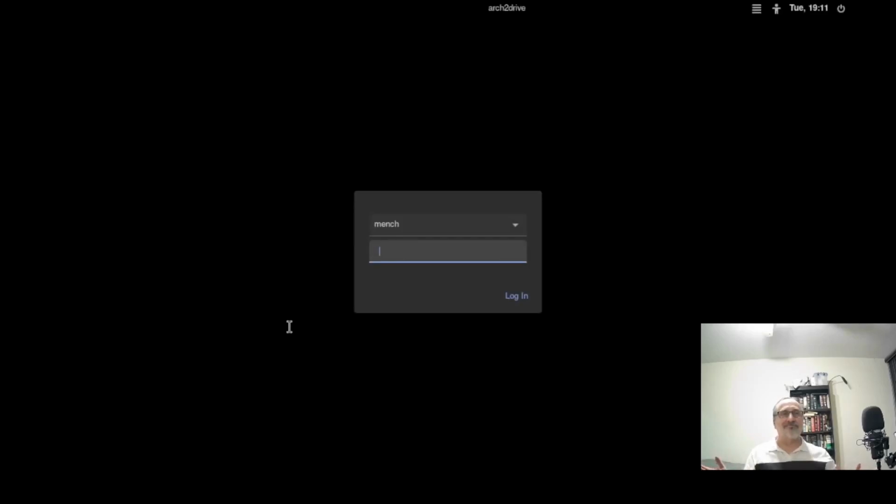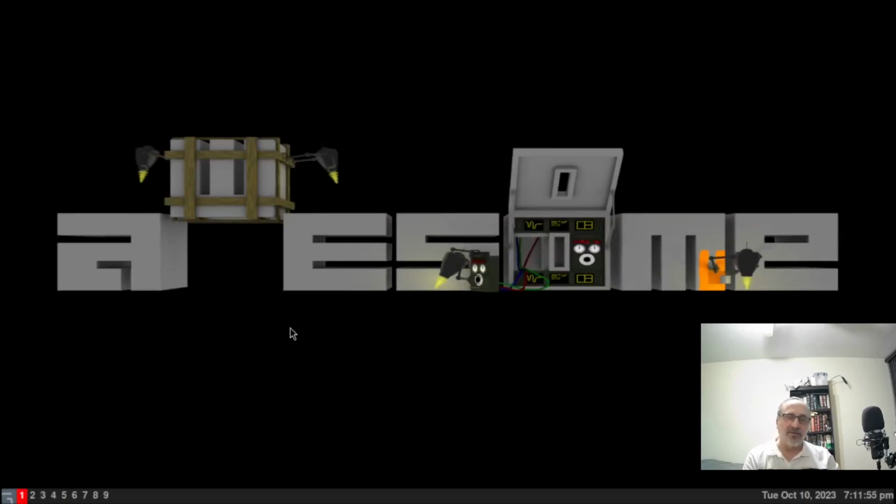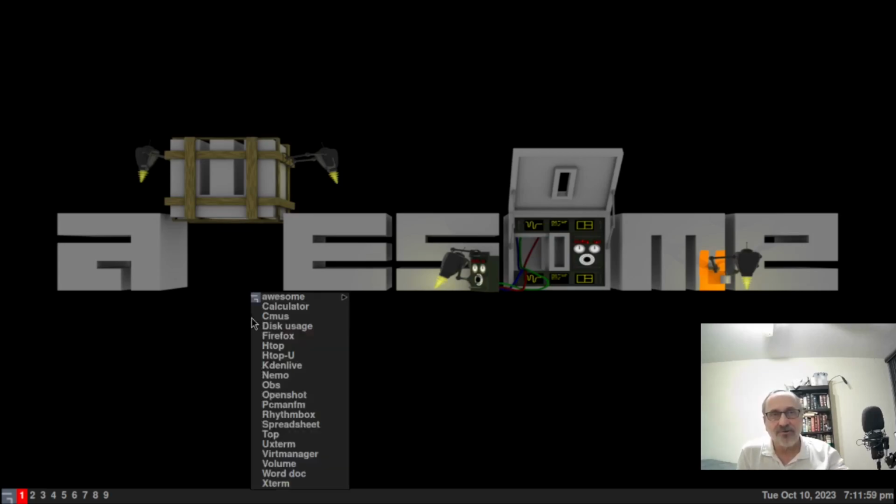And it worked. So drive 2 is still encrypted, and it still has a password on it, but because we have that key in there, it takes us right through. So that saves us from having to type the encryption password in twice. Now we just have to type in Mench's password here. And we're in.